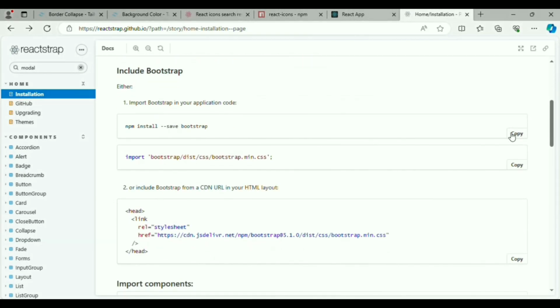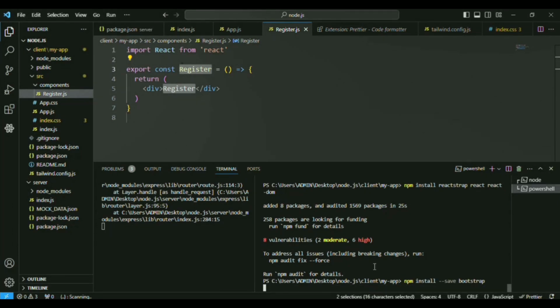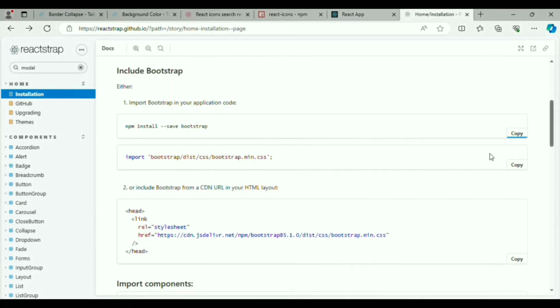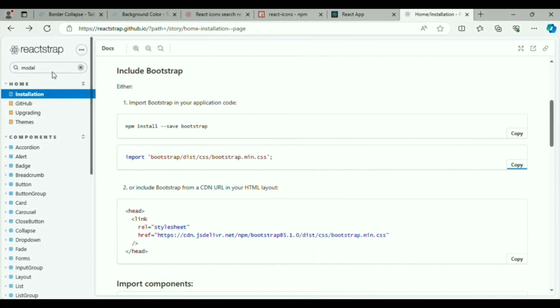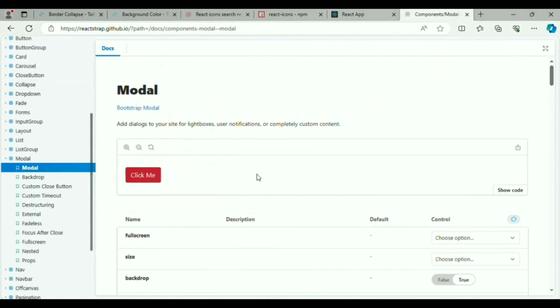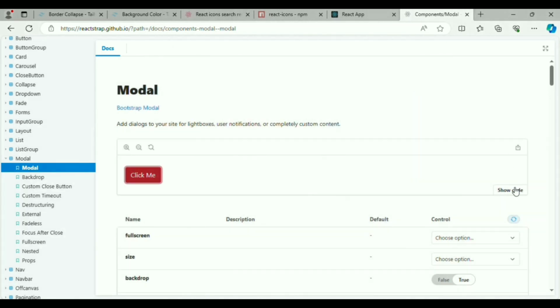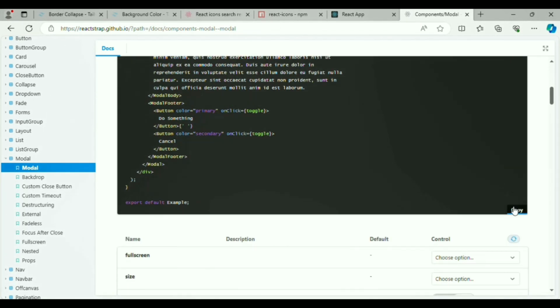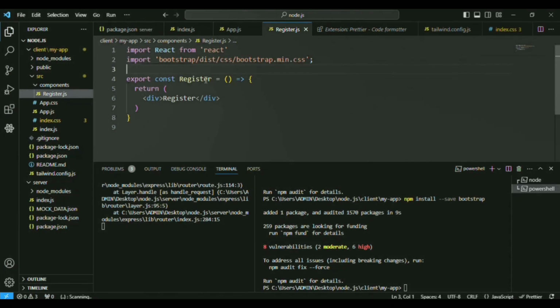Then let's go back, copy this another one and paste it here. npm install bootstrap. Then we will import this bootstrap path here. Now we will search for the modal. If I show you, if I click on this, modal popup will open. Now let me copy this code.